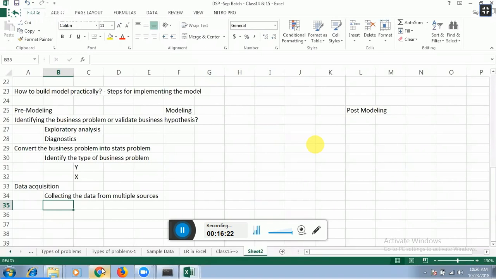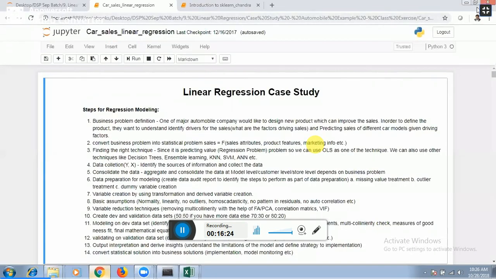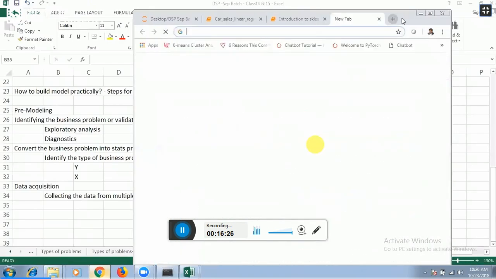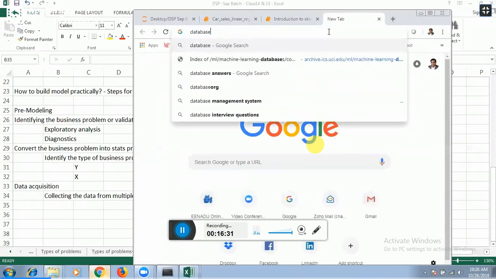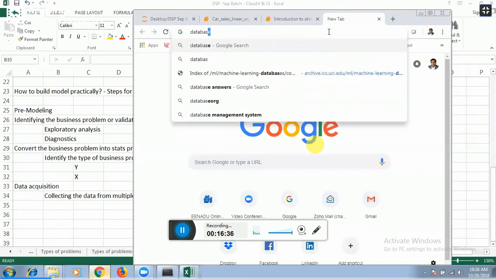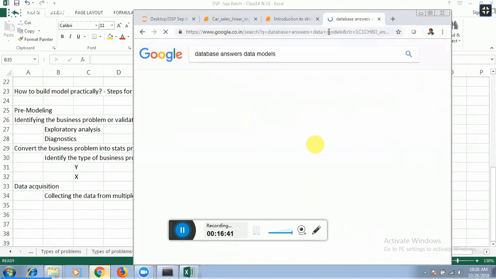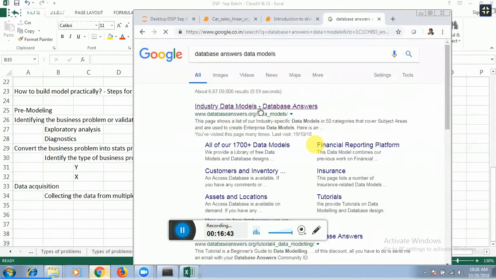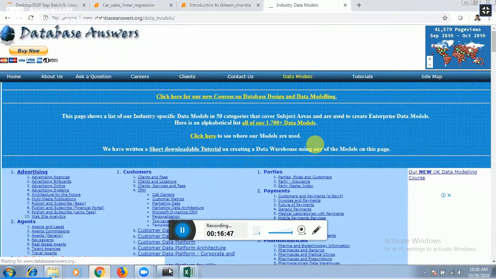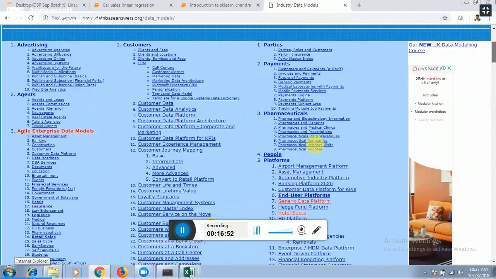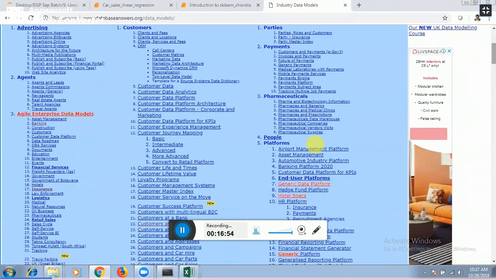As I mentioned, there is a very interesting website that might help you understand the data perspective: Database Answers. If you go here, for every industry, what are the typical tables they are using? What are the typical fields in each table?